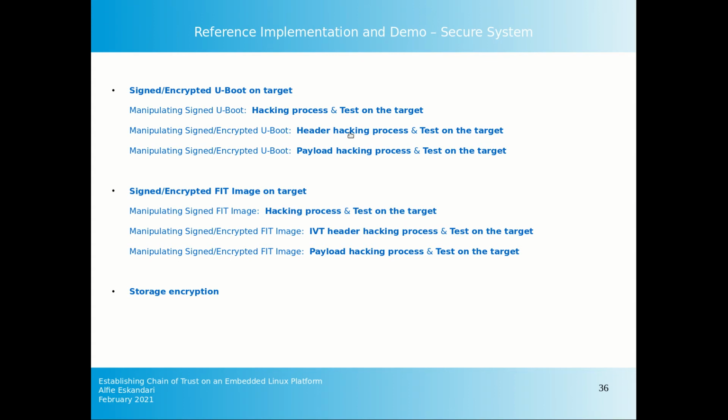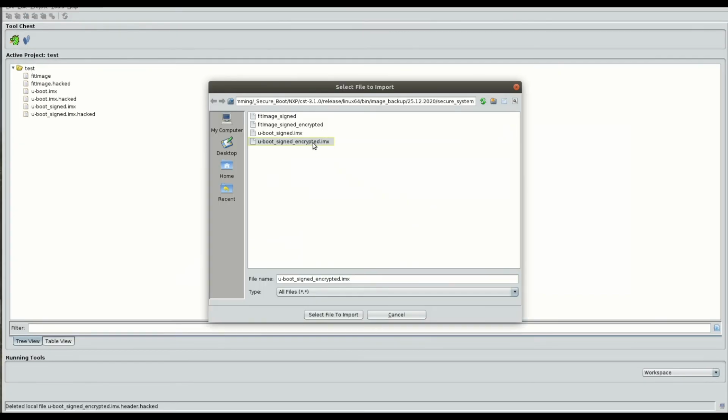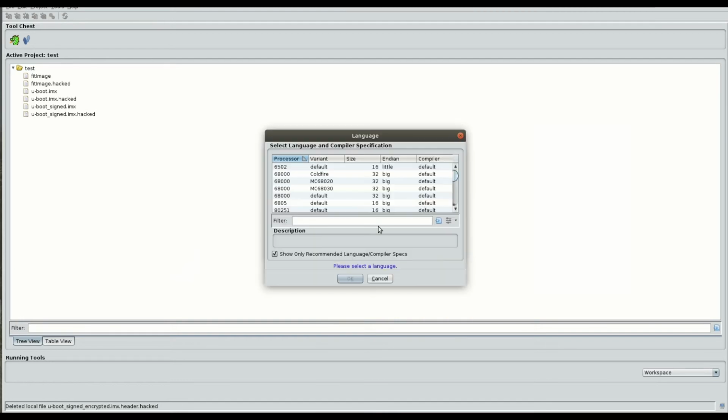Let's first modify the header. This is the part related to the boot data structures. As we mentioned in the presentation slide, it remains in plain text and it's just signed but not encrypted. We import the U-boot image. We select the ARM v7 Little Endian architecture here.